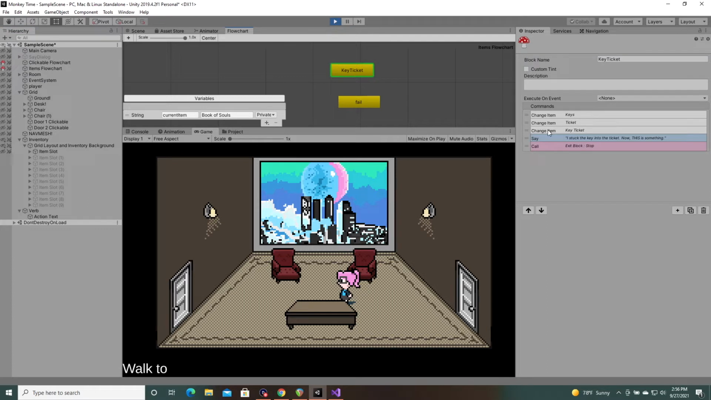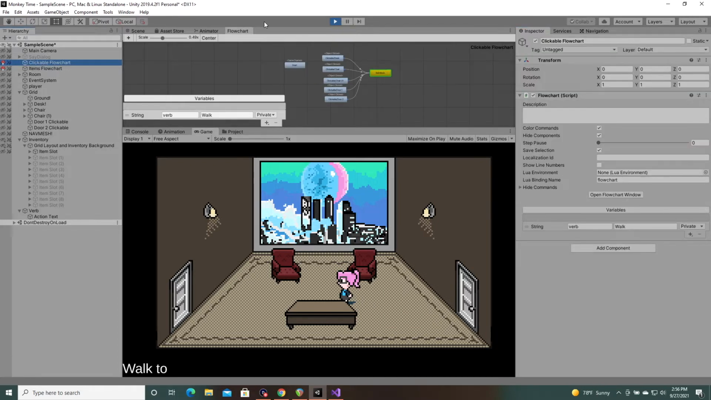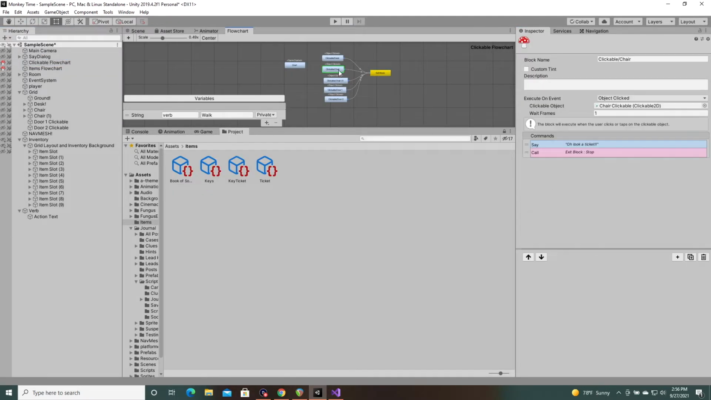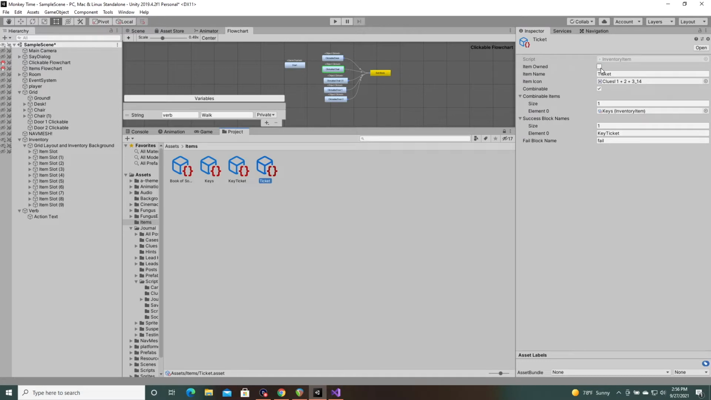So, first things first, let's look at creating this custom command to add and remove items from the inventory. And let's do it on one of our clickable objects. So let's go out of play mode. On this chair, we want the dialogue to be, "Oh, look, a ticket." And then we want to add an item to the inventory. We want to add the ticket item to the inventory because item owned is currently false.